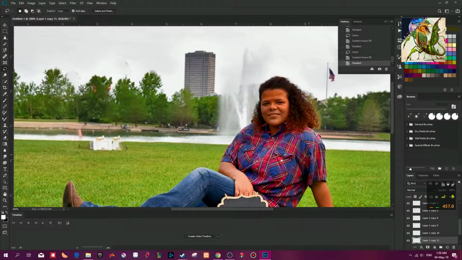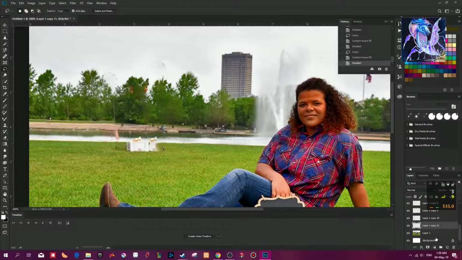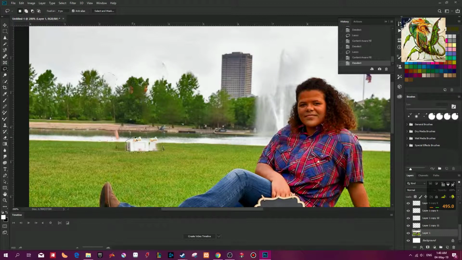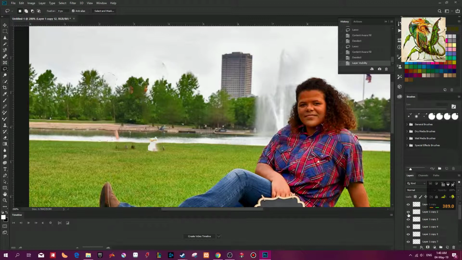Control F2. And then lastly we'll get rid of their lunchbox, or gift box, whatever you think it is. Control F2. So this part is already the previous layer. We'll have to erase from it.